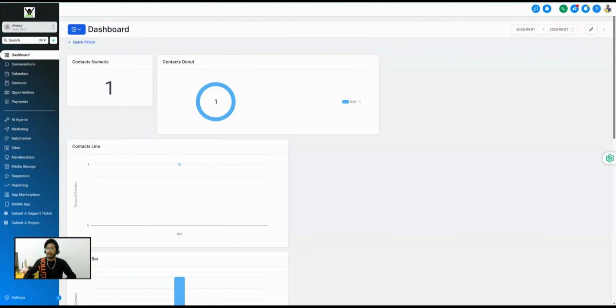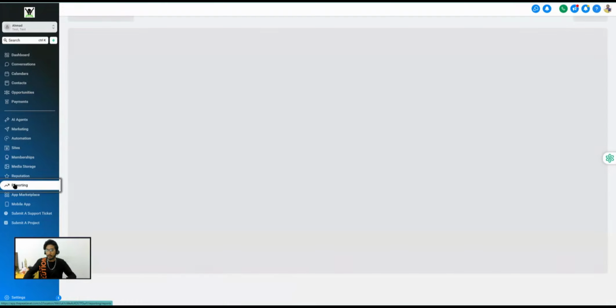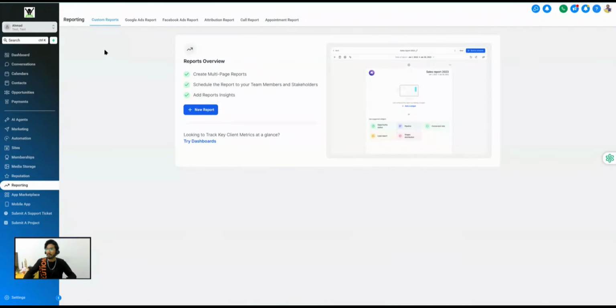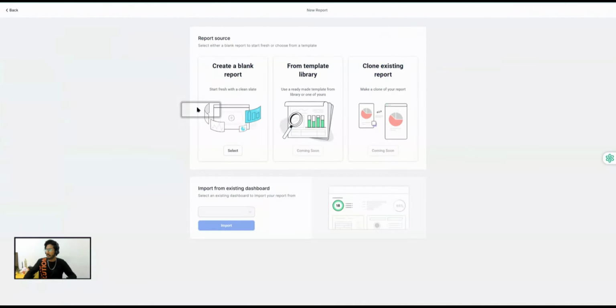Okay, so here we are inside GoHighLevel, and to create a custom report, we need to navigate to the reporting menu right here, and then on the top we see custom reports. So here let's try to create a new report. When you're going to create it, we have a couple of different options. The first one is create a blank report, which means there are not going to be any templates. We will have to create the whole report from blank, which is probably what I'm going to do.